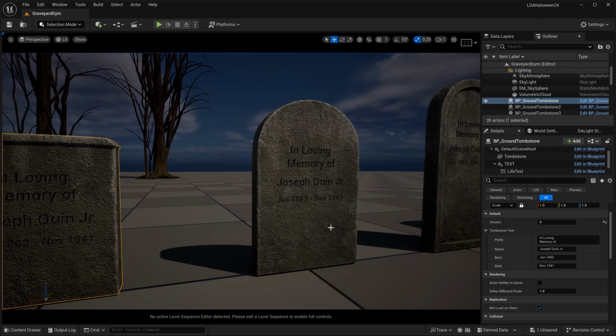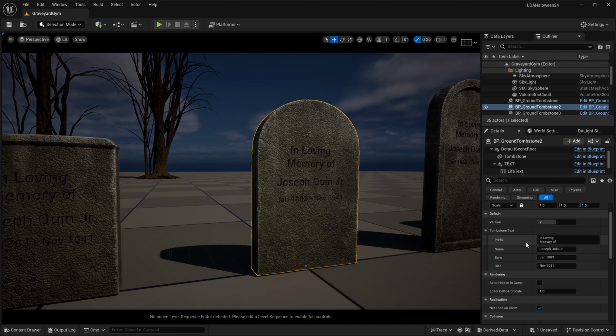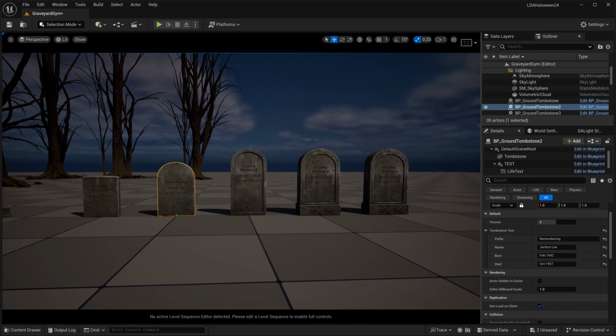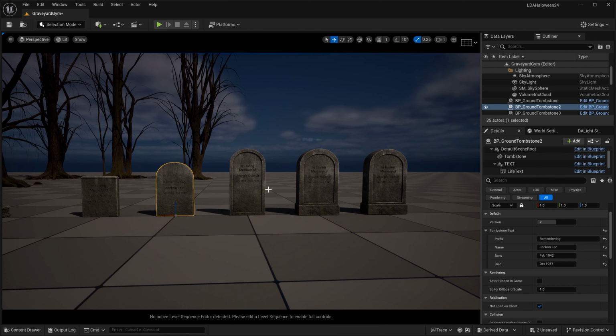So how I'm doing this is in the actual blueprint, I have this struct that I had put together, which has a prefix, this right here, a name, this right here, and then a birth date and a death date. And I can come in here and say, we'll say remembering, and then we'll say Jackson Lee, and then we'll say we were born in February of 1942 and we died in October of 1957. So it wasn't a very long life there, but this makes it really easy to go in and change the text on all of my tombstones on a per instance basis.